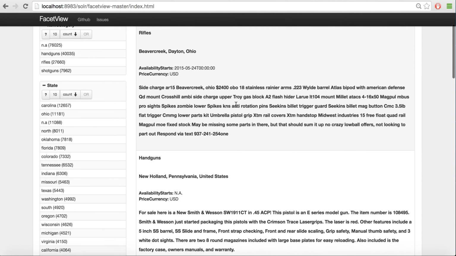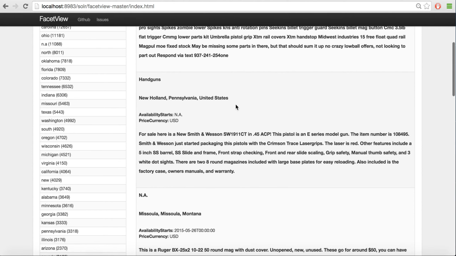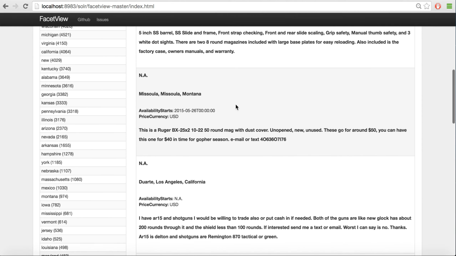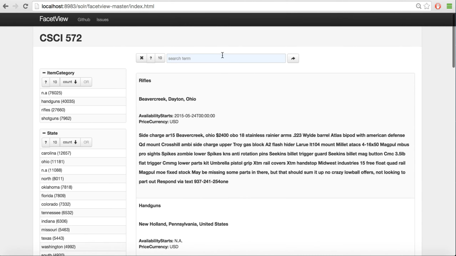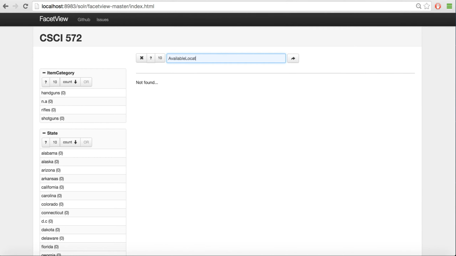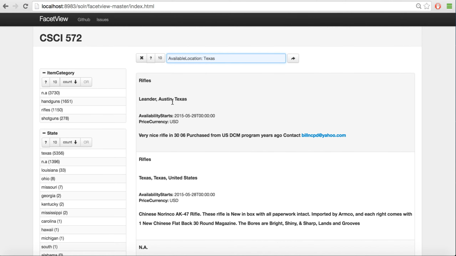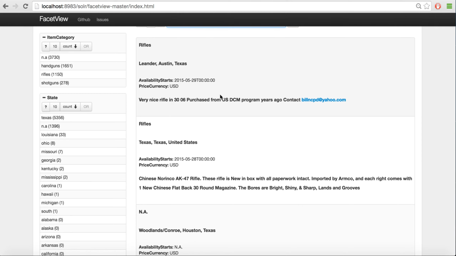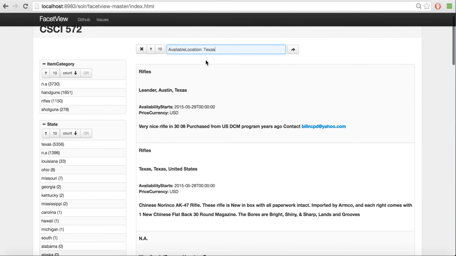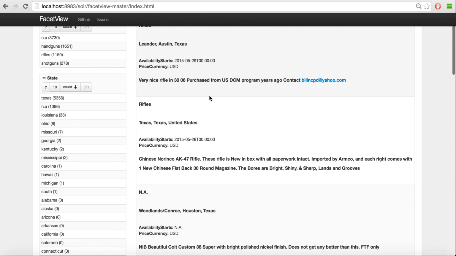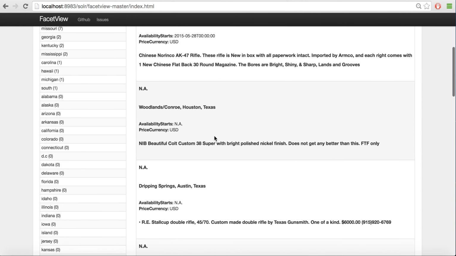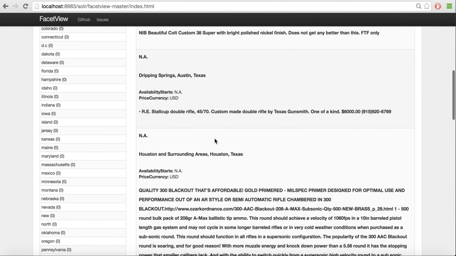Here you can see the generalized weapon ads shown from the data set. Let's make a search query here. So here you can see that once the search is done, the weapon ads shown here correspond to the keyword Texas, which is the search query. So all the weapon ads correspond to that state.